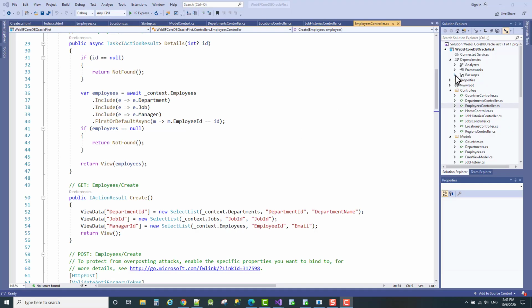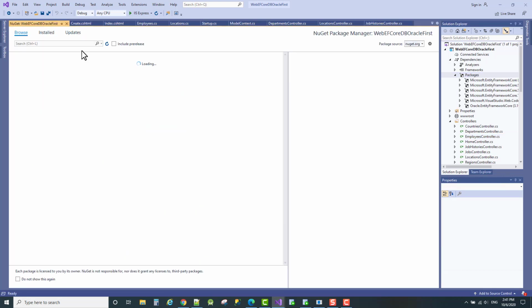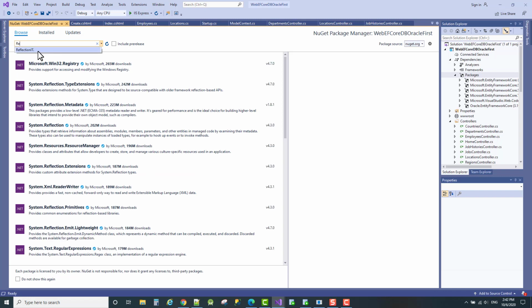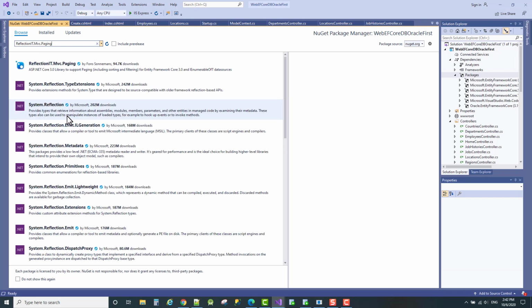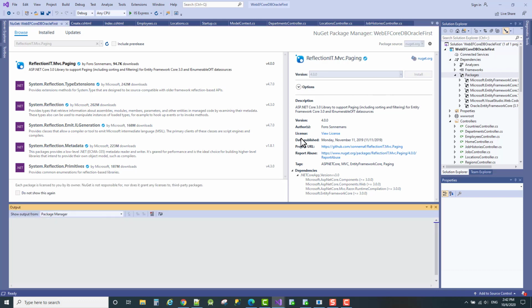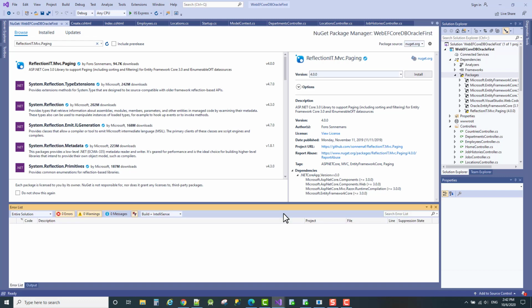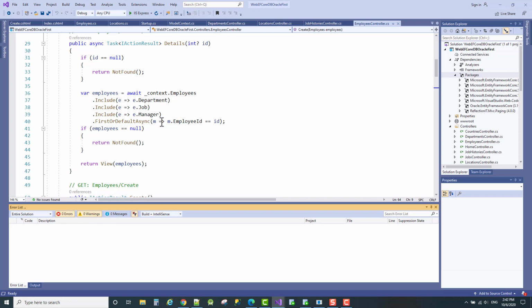Okay, so we're going to implement the paging now and go back to manage NuGet packages. For paging, we're going to use ReflectionIT MVC paging. This one, we're going to use the latest. Install. Accept. Okay, close out of this window.